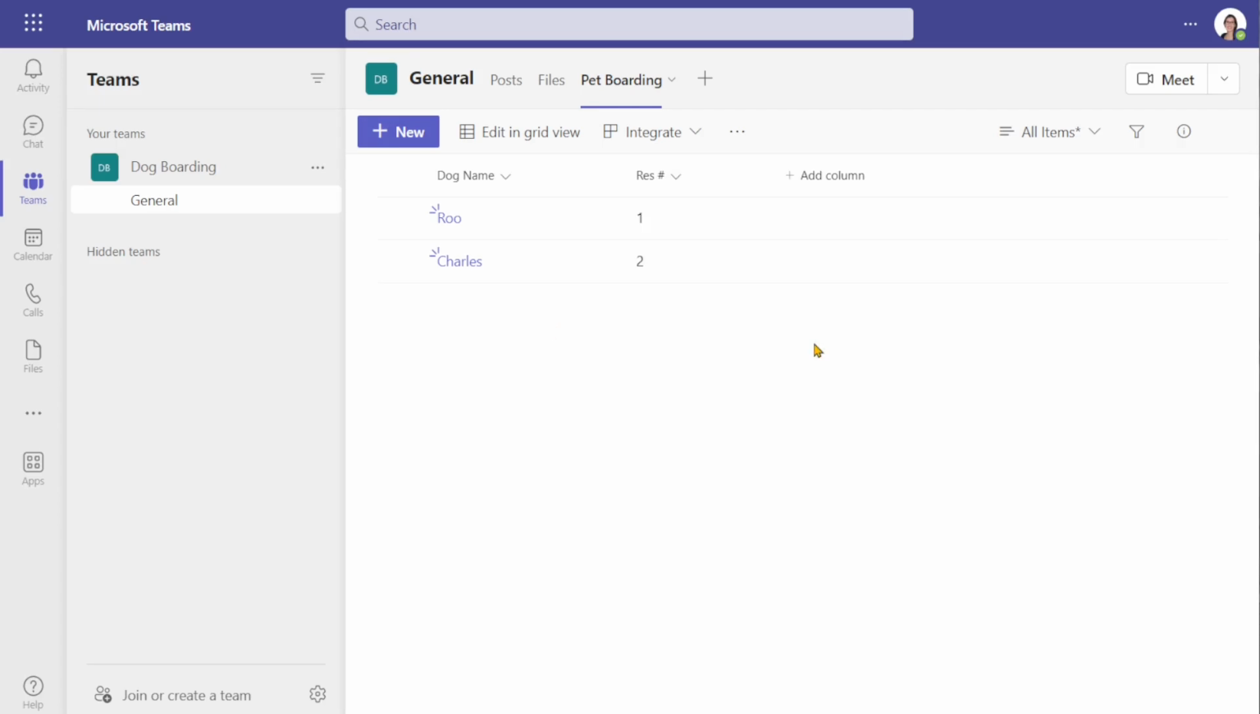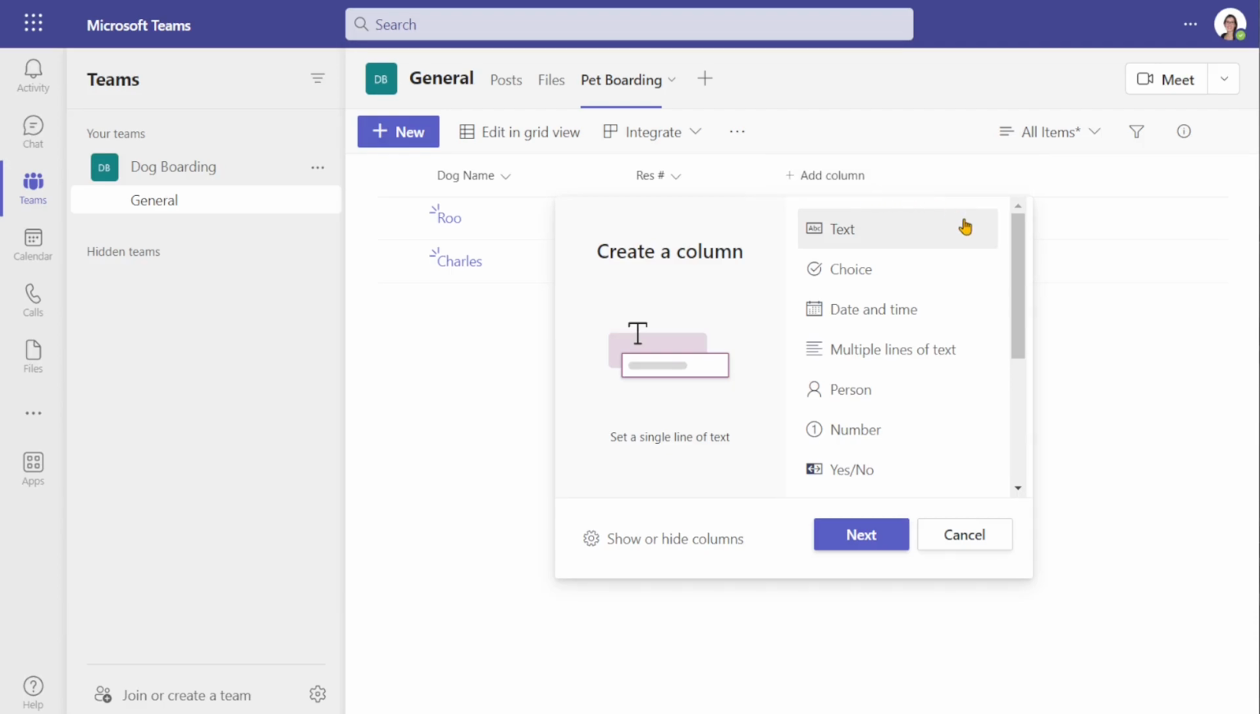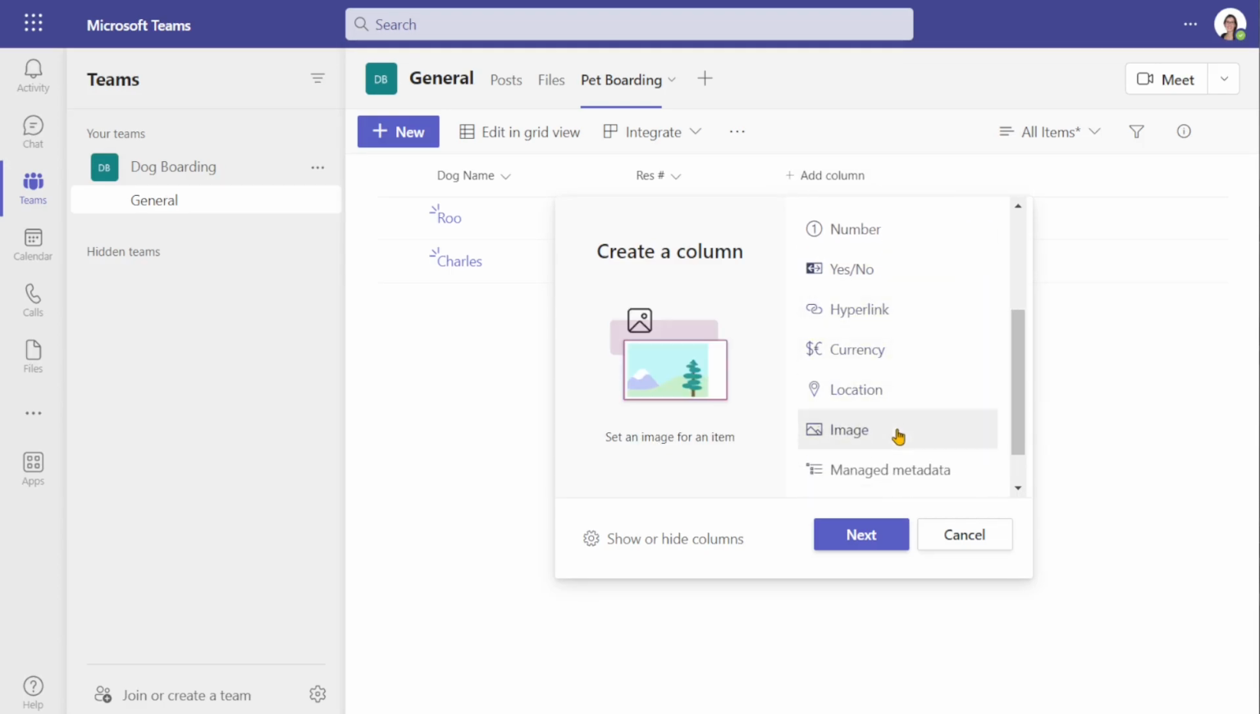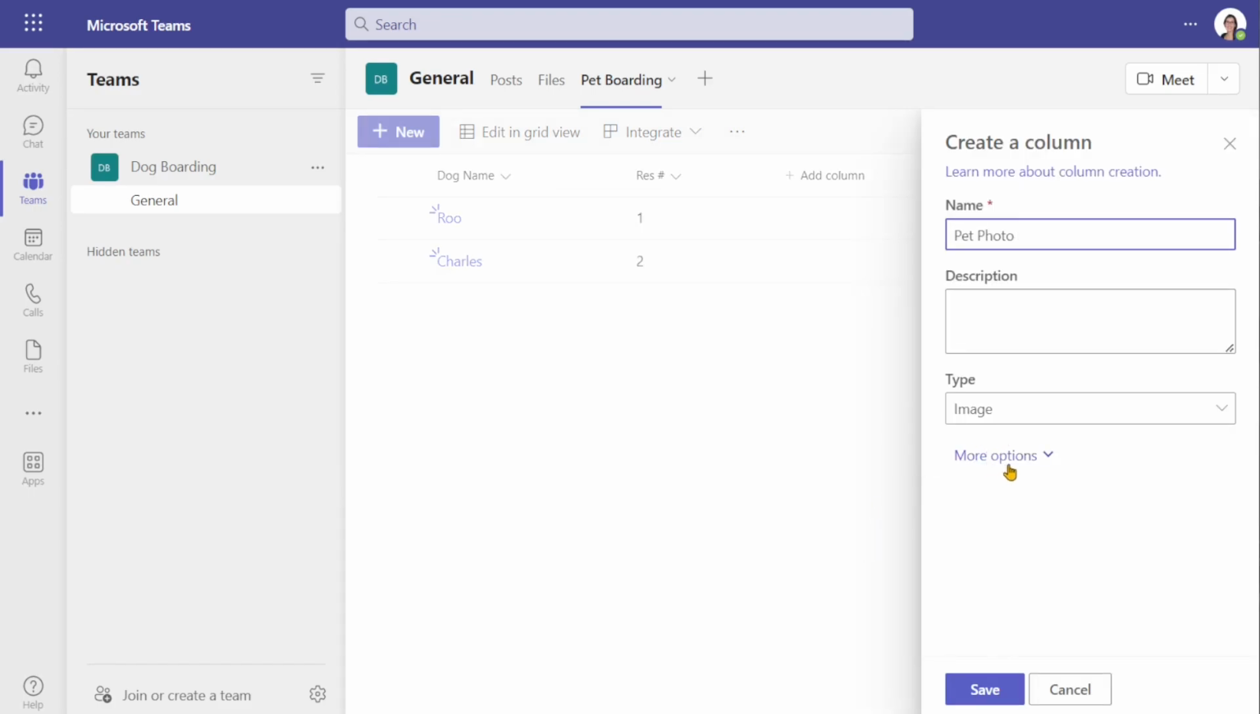The next column that I would like to add will be a photo of the pet. So if we click on add column and scroll down to image, enter their name, and for this one, I would like to make it a required field. So let's toggle that on.